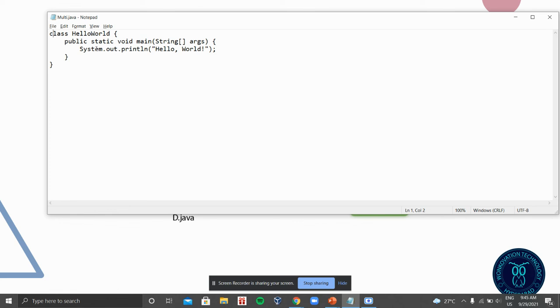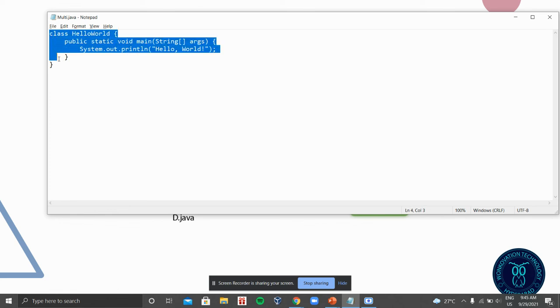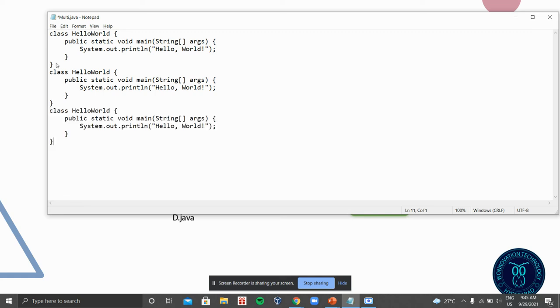Okay, this is our hello world program. Let's copy this code two times more. We will be renaming hello world as hello world 2 and hello world 3. We will be printing hello world 1, hello world 2, and hello world 3 to make the difference.